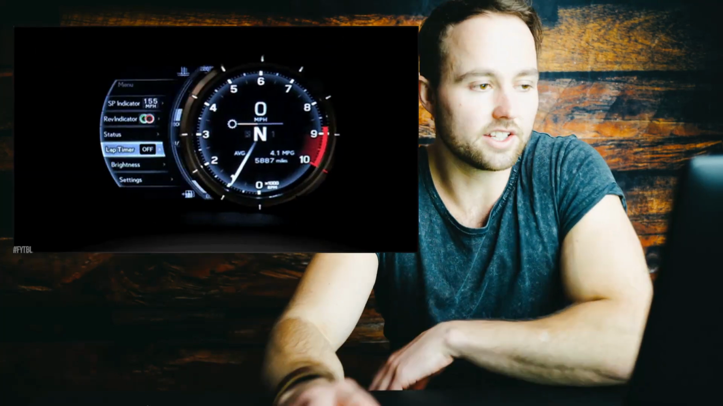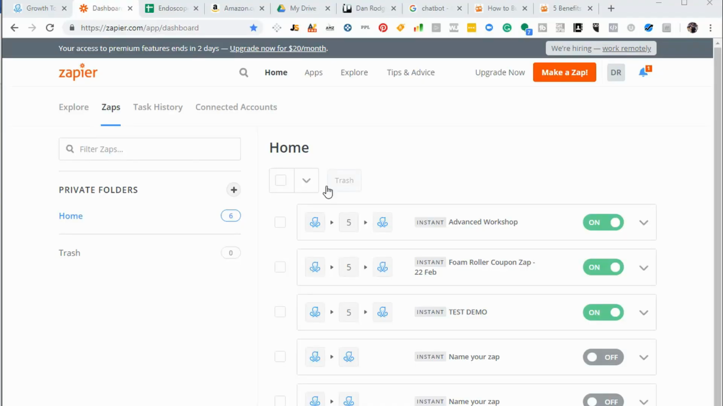Okay, so from the very beginning, the first thing you're going to want to do is go to your Zapier account, and you're going to choose Make a Zap.